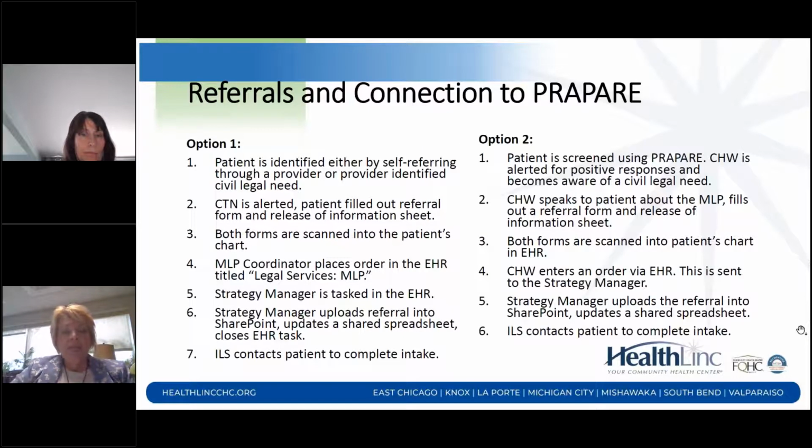So there are many ways. Like I said, option one is that we could even have a patient ask. We've done a lot of patient education on this too. They can ask a provider, can I talk to them? We have care team nurses. We fill out a referral just to make it easier for our attorney. We can do a form and the release of information.